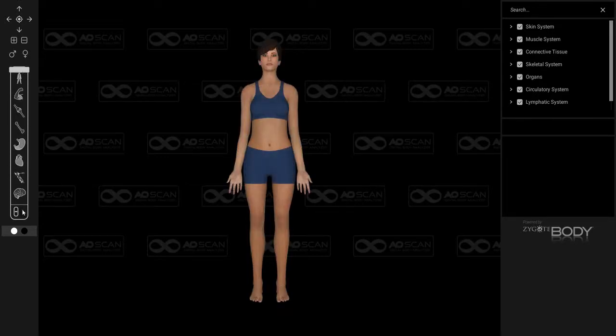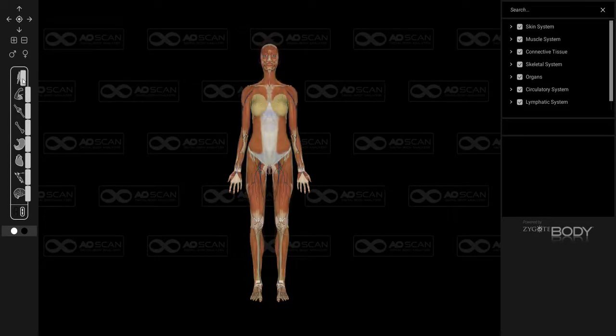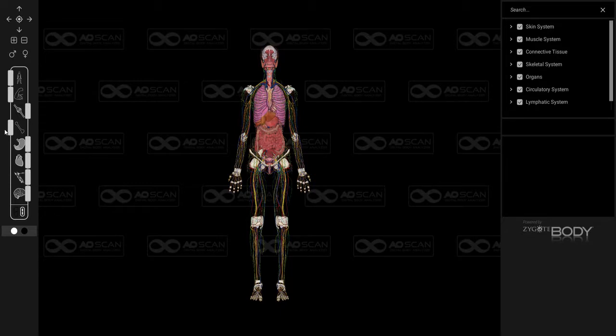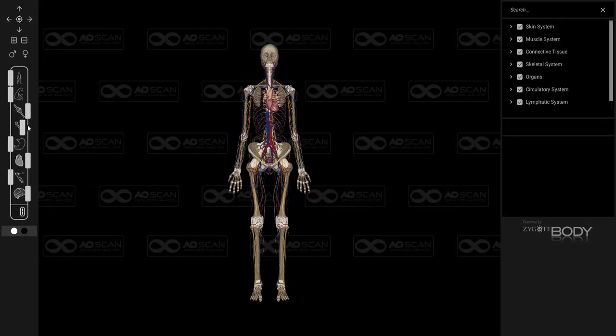Below the slider, we have a little button that lets us toggle between sliding the entire collection and sliding each system individually. And this is a little more convenient because you can turn on and off just certain systems. If you're not interested in seeing the organs, but you want to see the circulatory system, you don't want to see the lymphatic system or the nerves or whatever, you're able to do that in this mode.